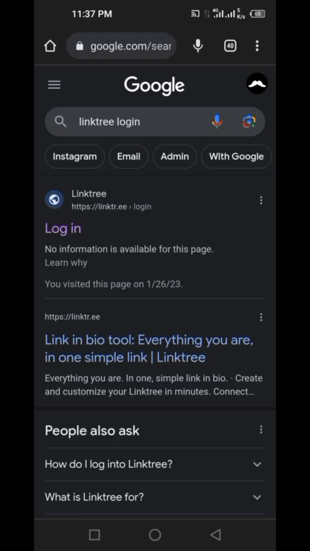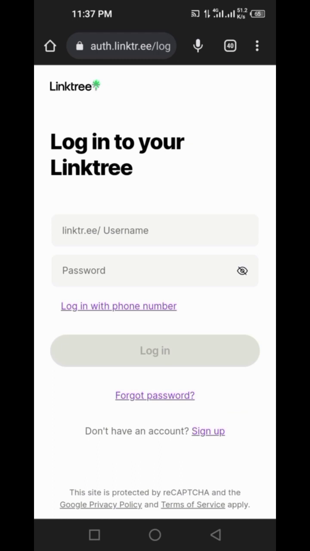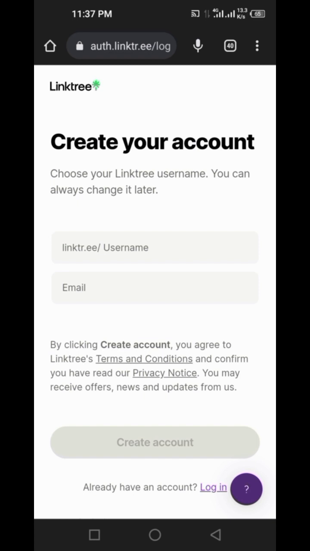So let's talk about how you want to log in to Linktree. What you want to do is search for Linktree login, and you're going to see this. So you want to click on login. Now, I want to assume that you don't have your own Linktree login details. So you want to click on don't have an account, sign up. When you click on sign up, it takes you to a page that says create your account, choose your Linktree username. You can always change it later. Then you use an email and you create an account.